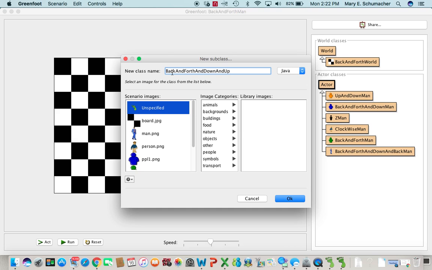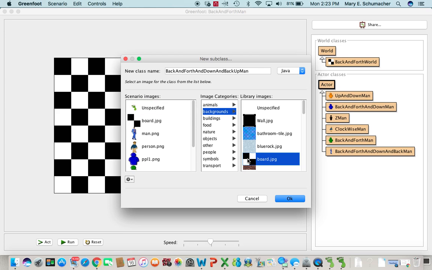Let's see, back and forth and down and back up, I'm going to call them back up man. And I guess that name's a little different than what I wrote here. I wrote back and forth and down and back man. So we'll use this. And I'll keep the same background. I'll go with the checkerboard on the background again.